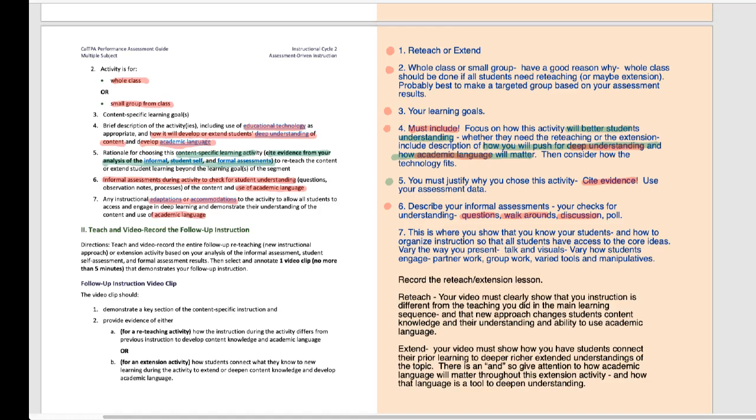Okay, so as I wrote here, this is where you show that you know your students and how to organize instruction so that all students have access to the core ideas. Okay, so you might describe some students as needing, based on my work with these 3 students, I know that this is what I should do to help them do well within this activity. These other 4 students, we may try this approach instead because of how they go about their learning or some particular need or interest. So those are all about the adaptations and accommodations.